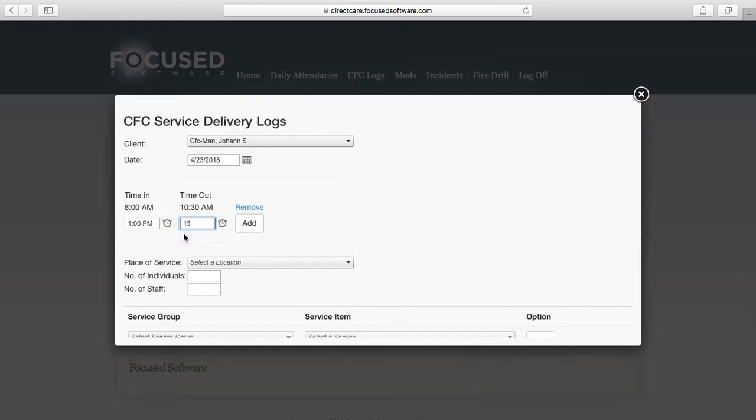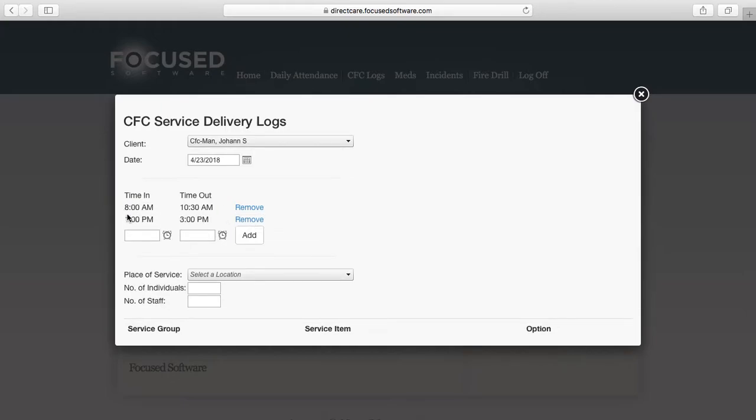You just put in 15. Or you can put in 3 p.m., which will still give you 3 p.m. Don't just put in a 3 because that will automatically think it's 3 a.m. So you either put in the p.m. if it's the afternoon, or you put in military time. Again, we're going to click the add button because we want the system to recognize and retain this information.